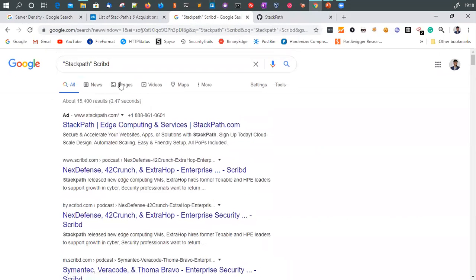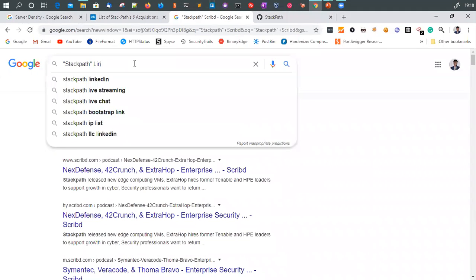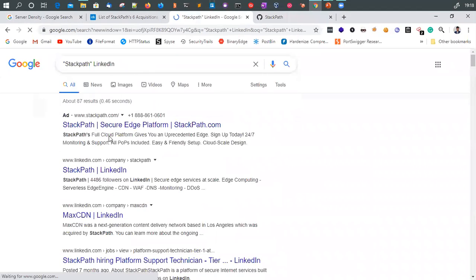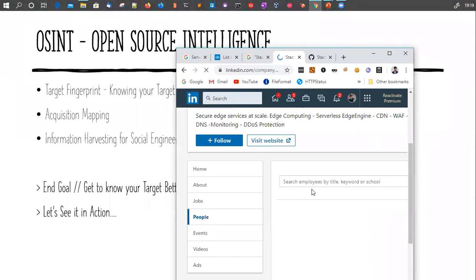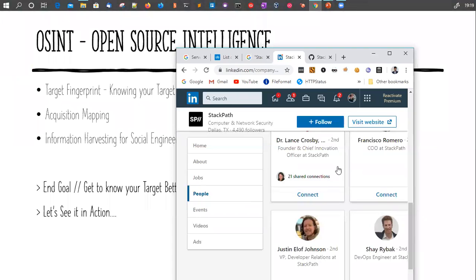So yeah, this way it helps. Then you can map their employees and everything. So if you go and search StackPath and then say LinkedIn, go over there. And if you go and click on people, you will see all the people working there.